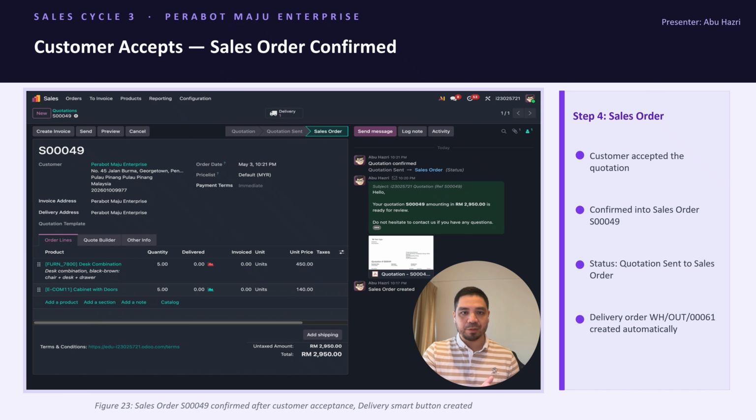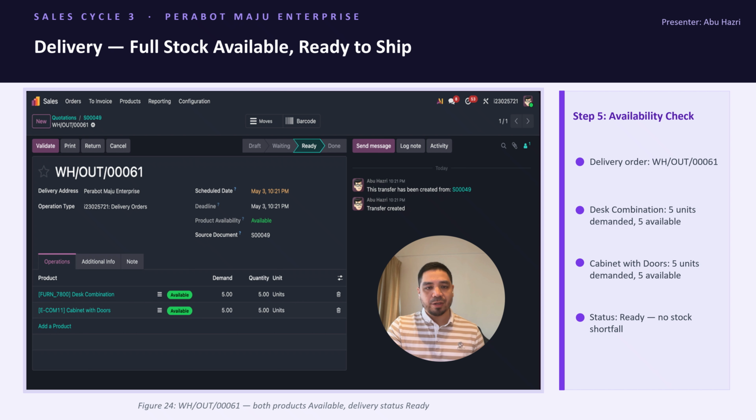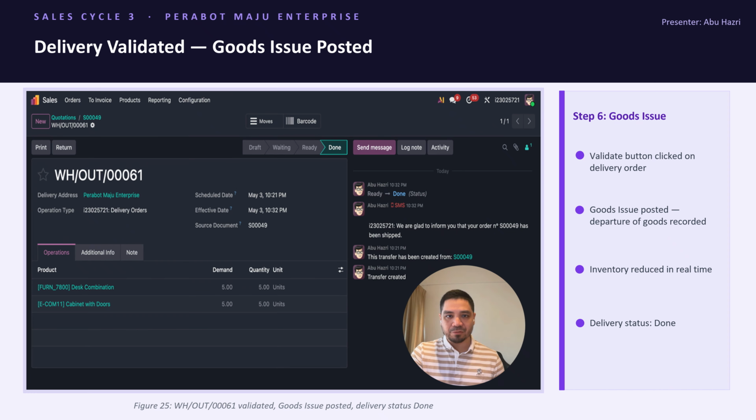Only after the customer accepted was the order confirmed into a sales order, with the delivery order created automatically. Now, unlike the scenario in cycle 2, both products were fully available and the delivery was ready to be validated immediately. Validating posted the goods issue and updated inventory in real time. Done status here confirms shipment to Prabut Maju Enterprise.